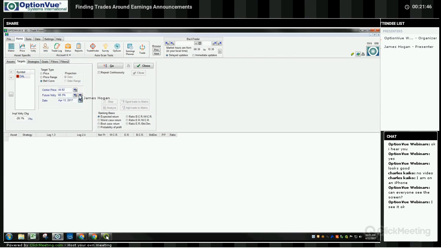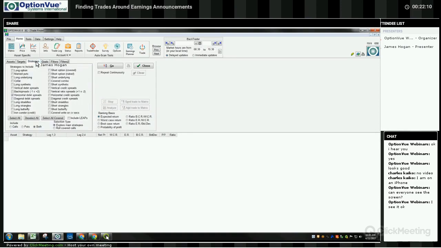When you're doing earnings plays, you want to make sure you click on the second button here. And here is the earnings date. Actual announcement is before the market opens on the 13th. So the event date is the 13th. And you can see over here, OptionVue is already anticipating that the volatility is going to drop after the announcement comes out. So all of this information is taken into account when you're doing TradeFinder. I'm going to go to strategies.